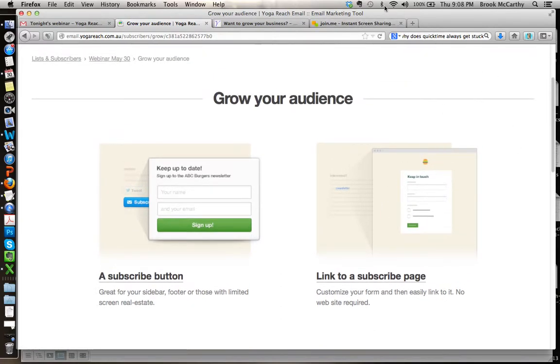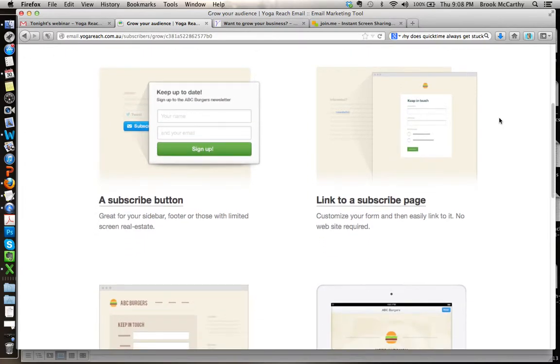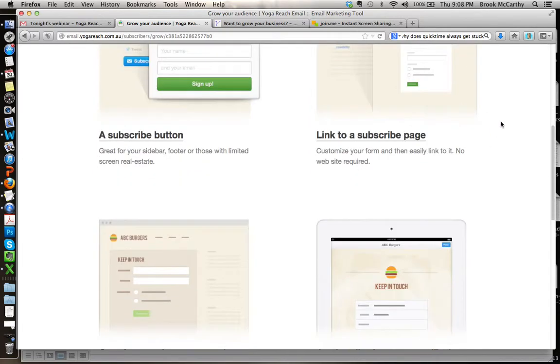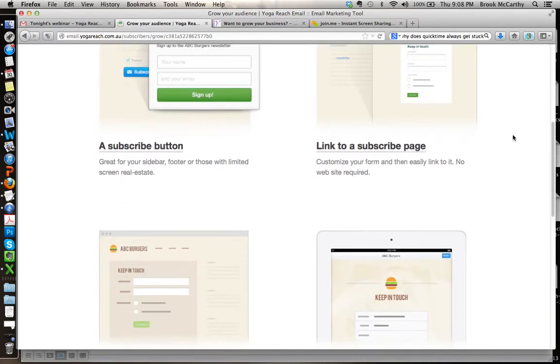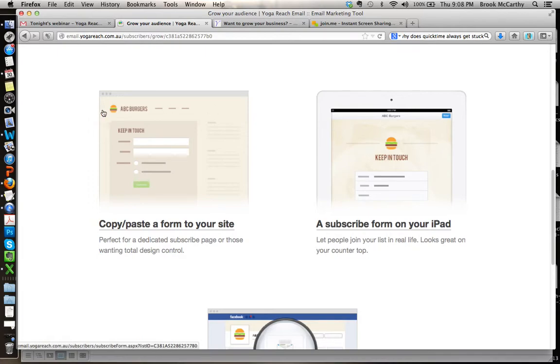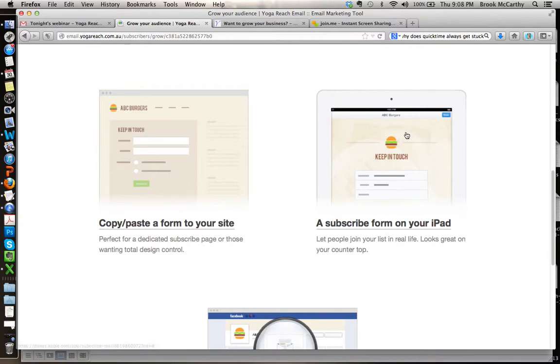It opens up a new page after they click on subscribe on your website, and that's a subscribe page where you can customize it with your logo or whatever. This is actually a little bit more sophisticated and probably preferable, which is to copy and paste a form into your actual website.